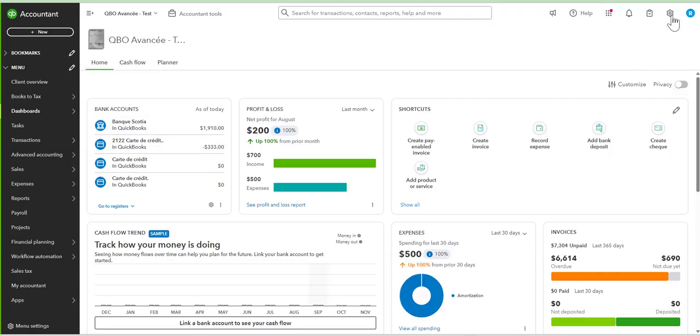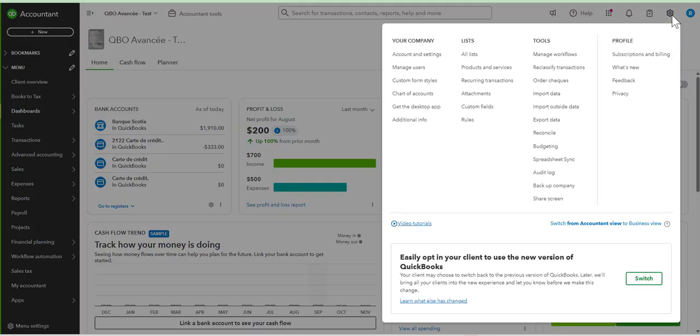So first thing, we're going to go in the gear icon. Then we're just going to click on the switch button at the bottom. That's going to bring us into the new Intuit platform.